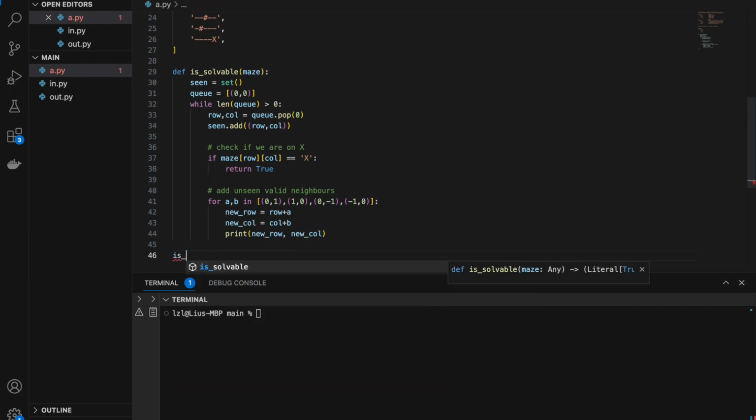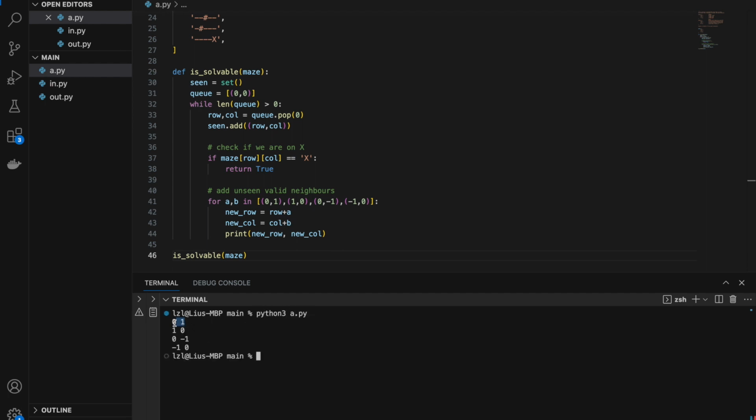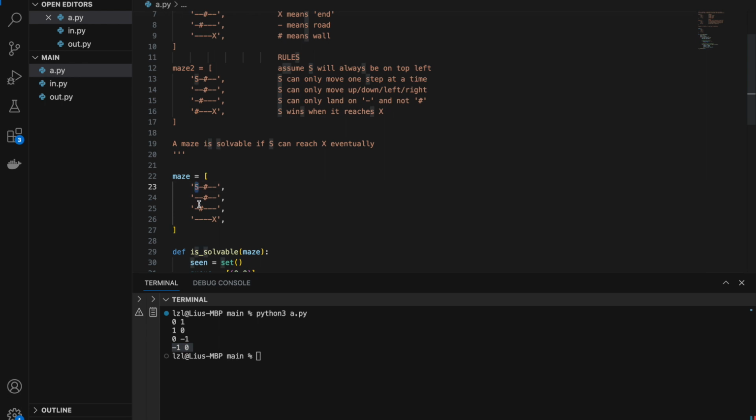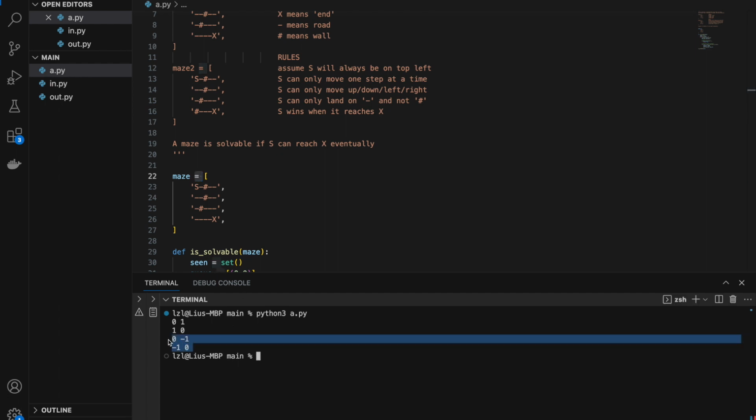And for now, let's test this. Is solvable, and we pass in maze. So note that we are currently at 0, 0, and let's check out the 4 coordinates that are generated from this. So here, I'm going to have 0, 1, 1, 0, 0 minus 1, and minus 1, 0. And here, because we are at the corner, we are going to generate these 4 points. This point, this point, this point, which happens to be outside of the maze, and also this point, which also happens to be outside of the maze. So these two are not valid, and we have to write some code to get rid of them.